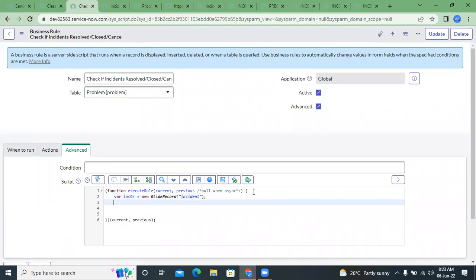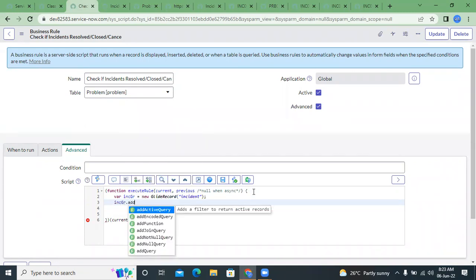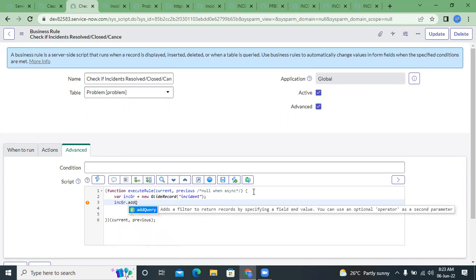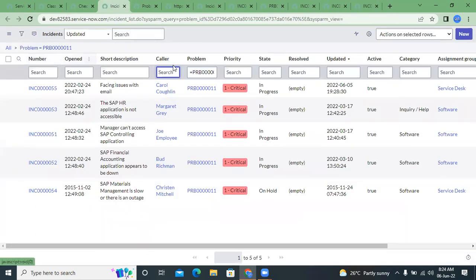So I'm gliding the incident table, and for the condition, we can use incident.addQuery, or if you have an encoded query we can directly give the encoded query. Now I'll be using addQuery. In this addQuery there are two parameters, one is name and one is value. Name is the field name and value is what value it should hold. Here the field name is problem and the value is this.